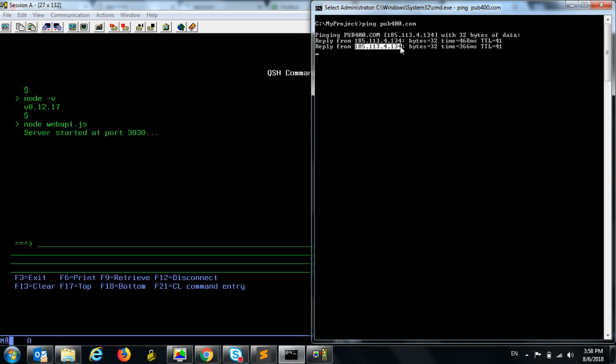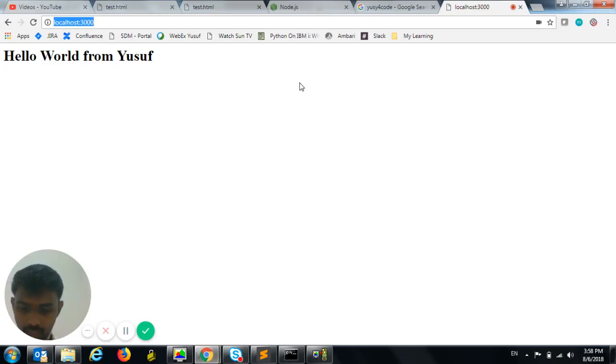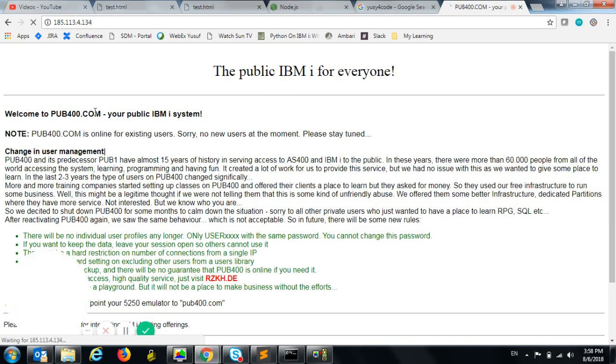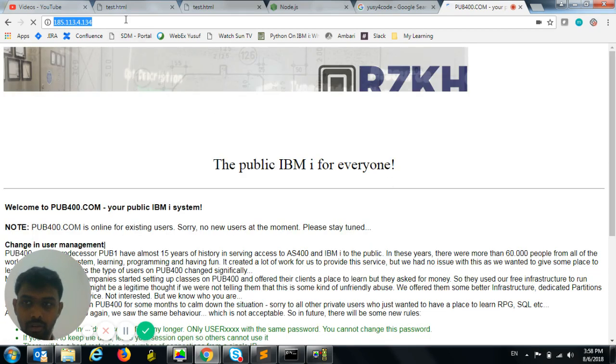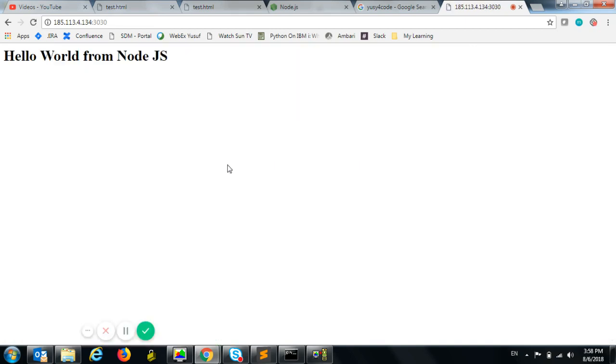I'm going to take this IP address, go to the browser again, put in the IP address and press enter. What you are seeing is actually the PUB400 website. So basically the PUB400 website is hosted on the same IP address. Now we have started our own web server on port 3030. We should see something here. Yes, we got the hello world from Node.js on our PUB400.